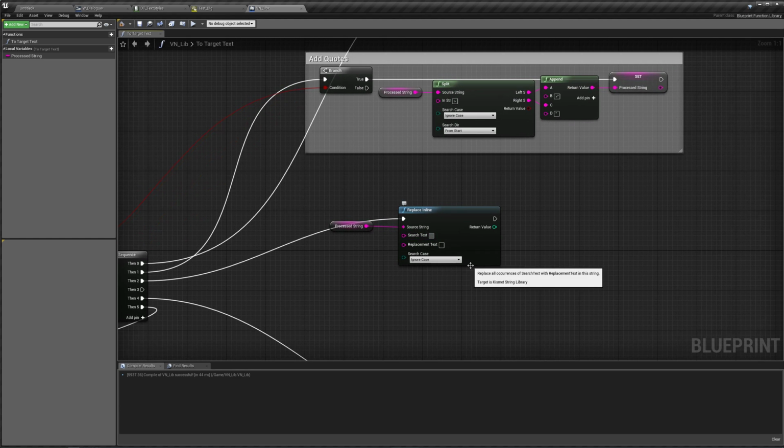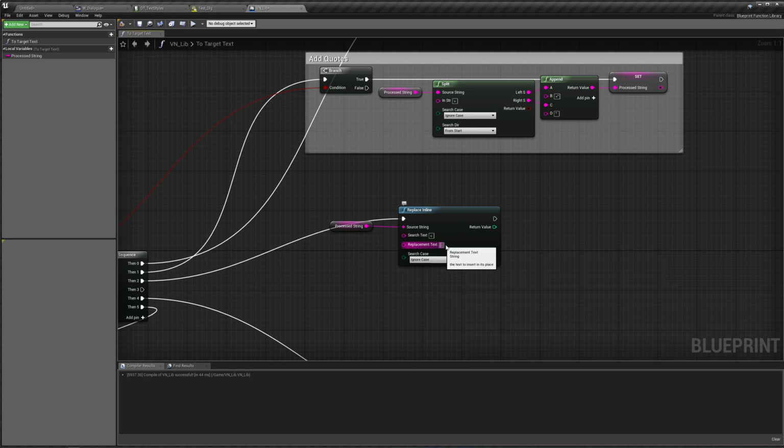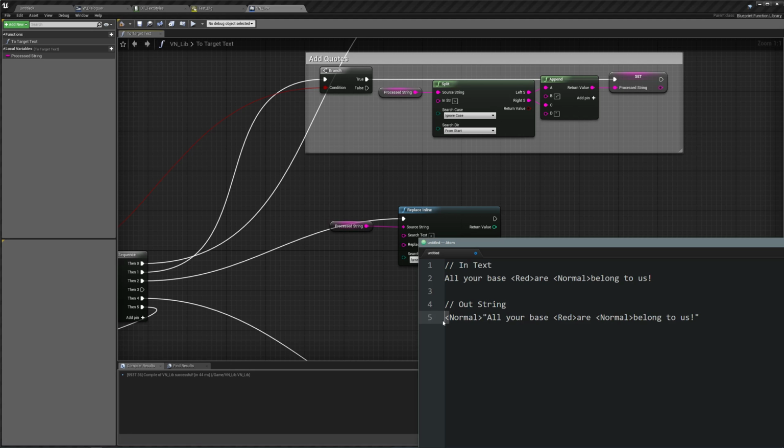And what we're going to search for is the opening character in our tags. So it's going to find every instance of this. And what we're going to replace it with is a closing tag plus that character again. So we're going to say, hey, we found one of these, and we're going to replace it with a closing tag and that character again.